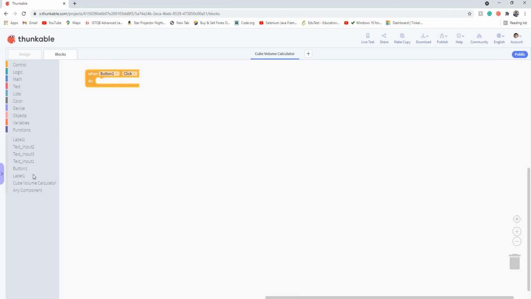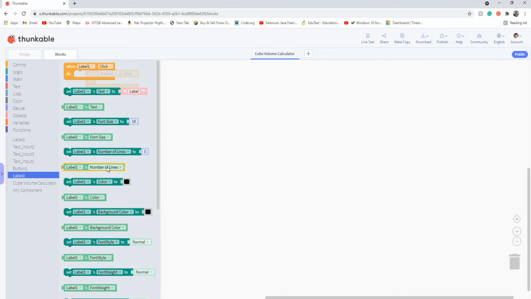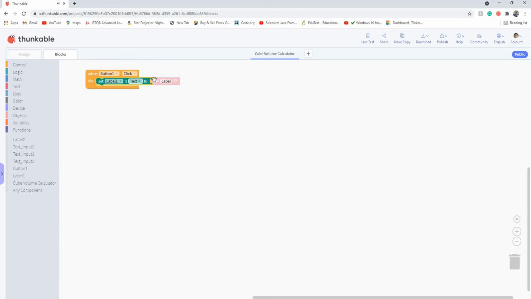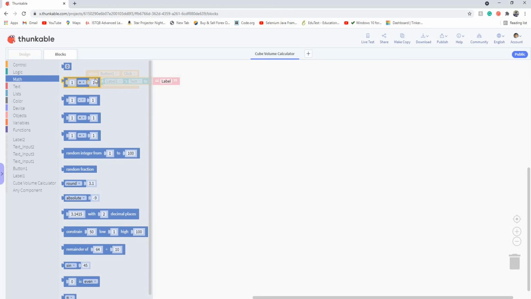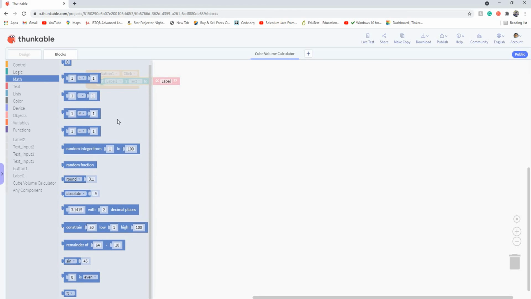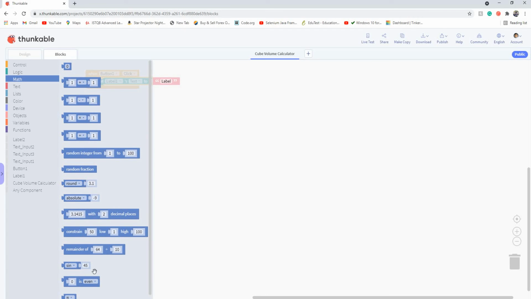When button 1 click, so basically it's saying when button 1 is clicked, and I want our answer to be in label 1, so I'm going to say set label 1's text. I'm going to go into math, and as you can see there is a range of things: random integer, random fraction, rounding, pi, and this pi is actually the correct and accurate one, so there's no need to worry about that.